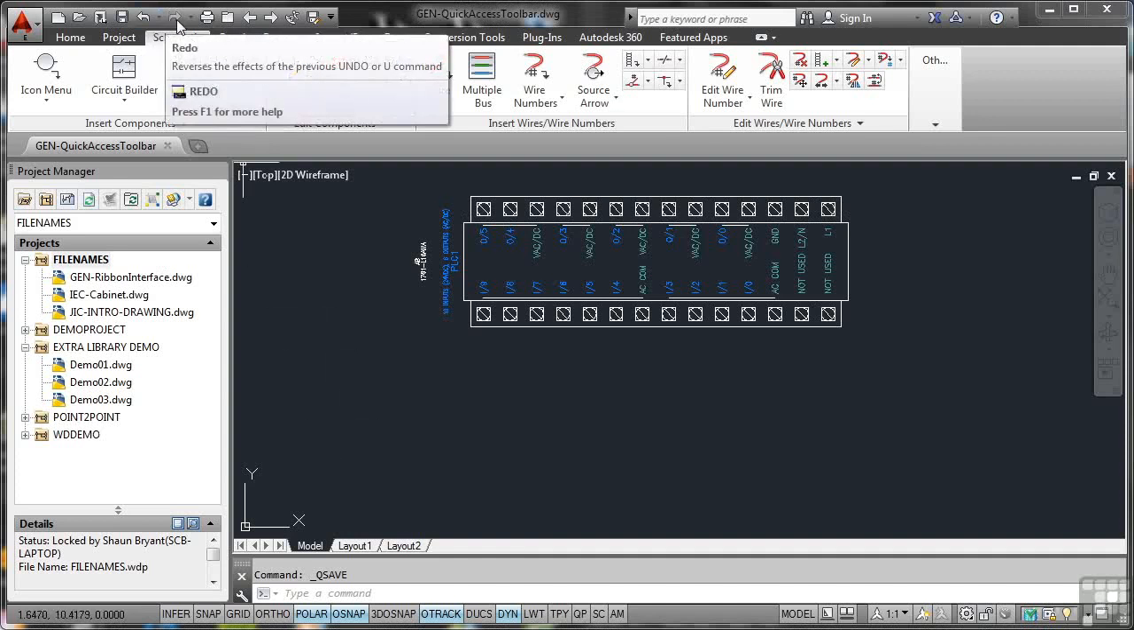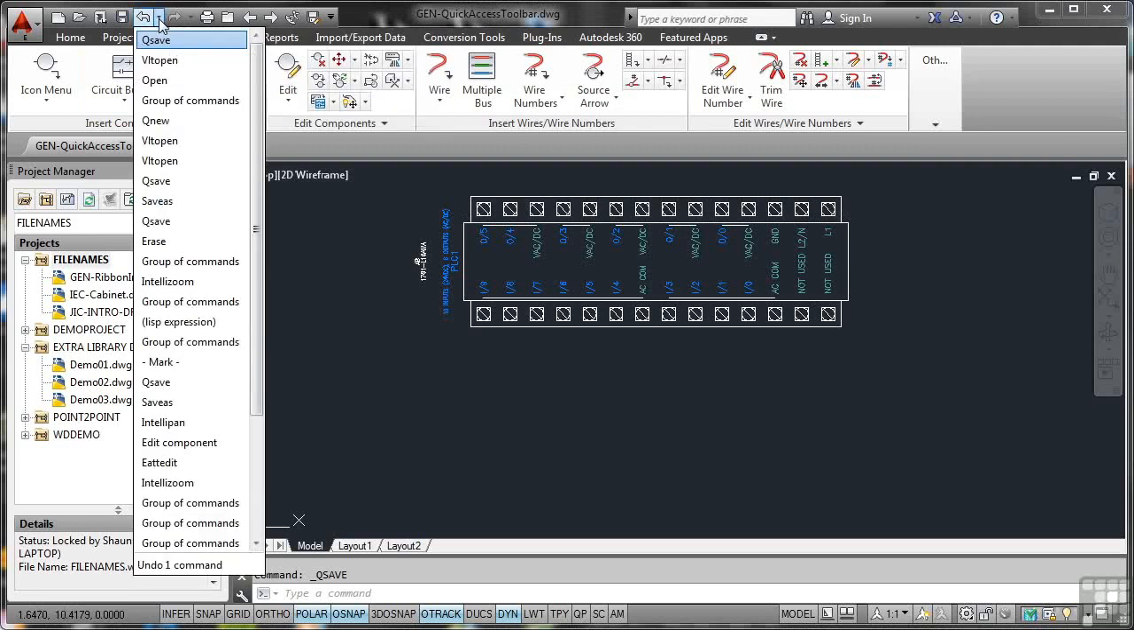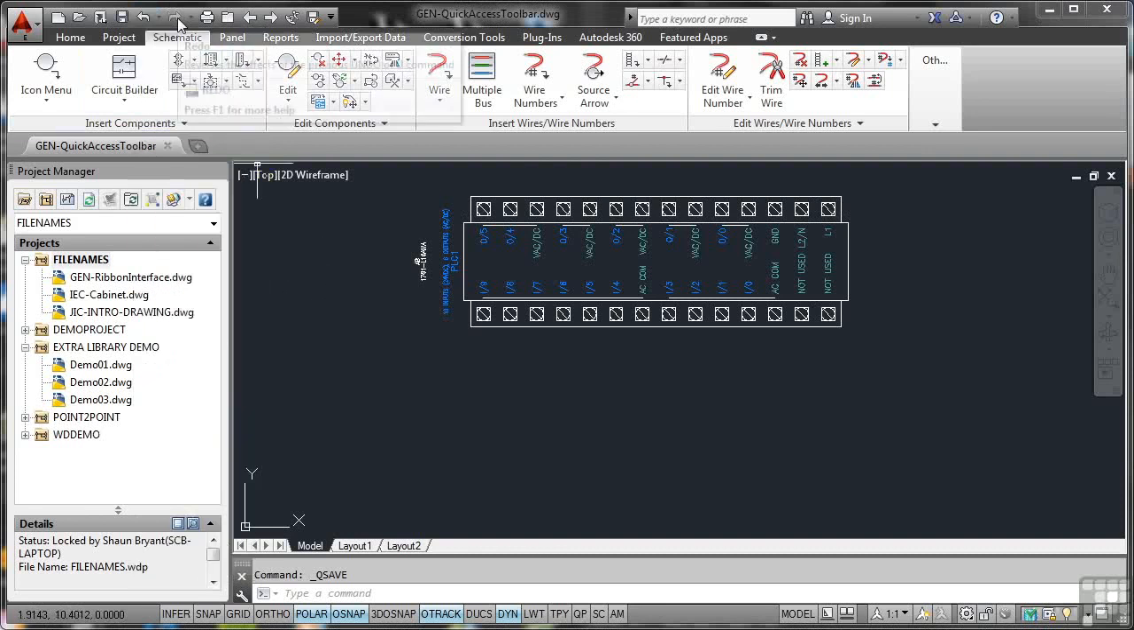The same in most computer programs. So if I click on the little down arrow there, I can undo back to a certain command, and that's the same for Redo also. So there's Redo right there. Obviously that's grayed out right now because I've just done a save, so I can't redo anything because I haven't done anything since the save.